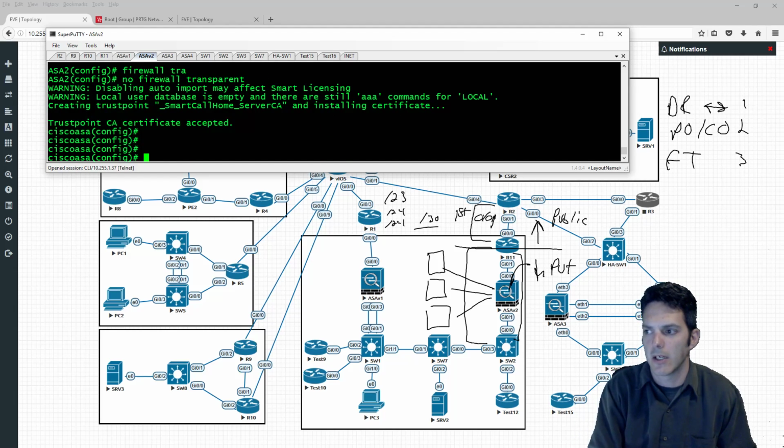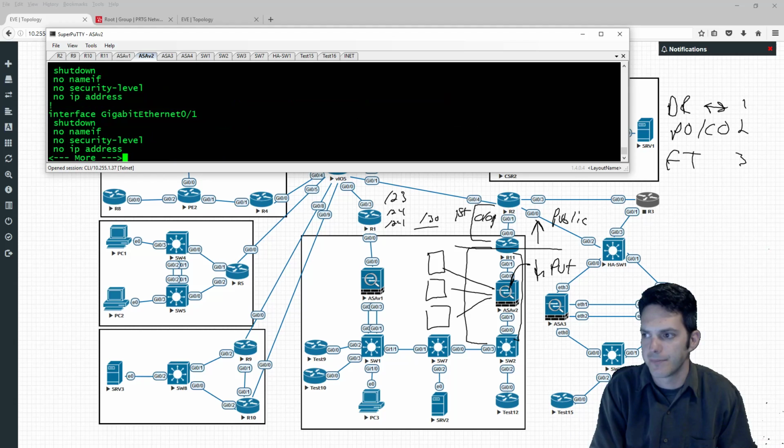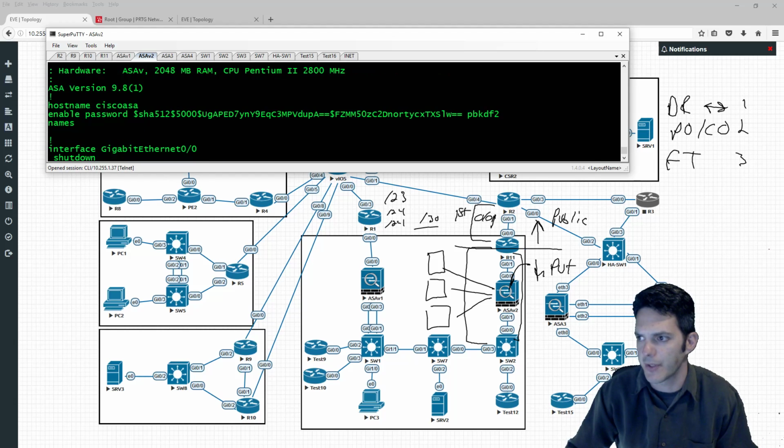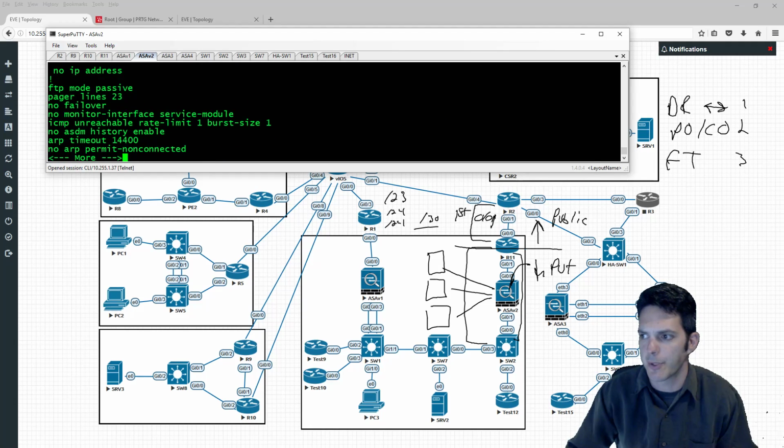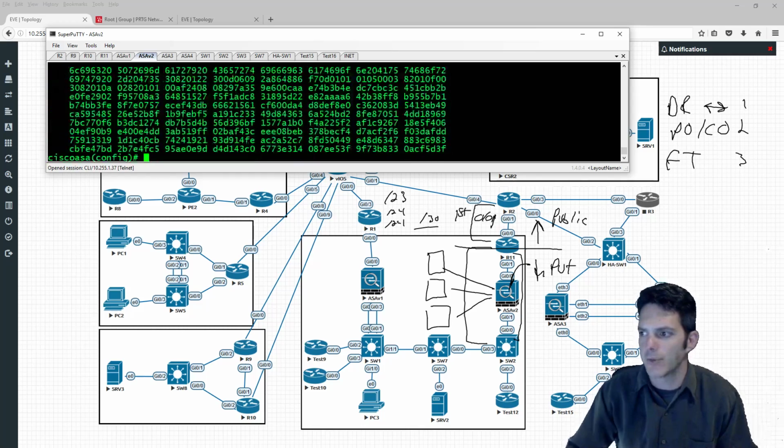If I do a show run, now we have the interfaces all shut down. The firewall is no longer in transparent mode. So what I will do, and this is actually going to break the config.